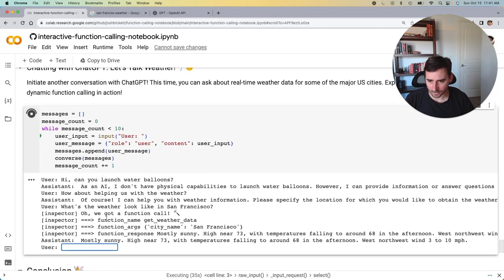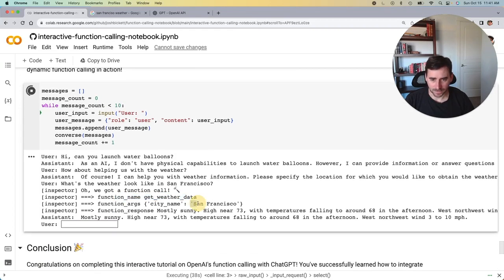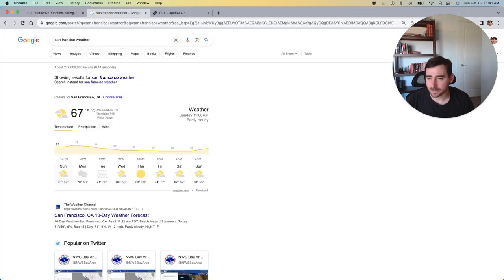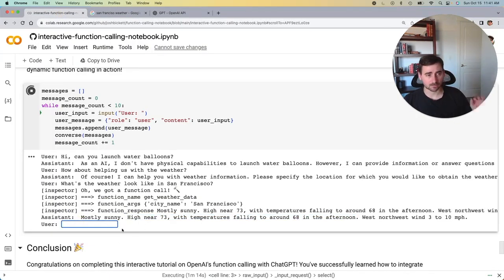All right, so the inspector says we got a function call, and it's looking for the argument city name San Francisco. So ChatGPT read our message, and it says we need to do a function call, and we need to pass in the argument San Francisco out of the list of arguments that we gave it. And we heard back, mostly sunny, high near 73, falling to around 68 in the afternoon. So I've pulled up our weather here. Let's see what it looks like. Yeah, it says high of 73, and it's going down to 57, but in the afternoon, it's getting a little colder. So that's roughly right. So I think our connection to our API is working.